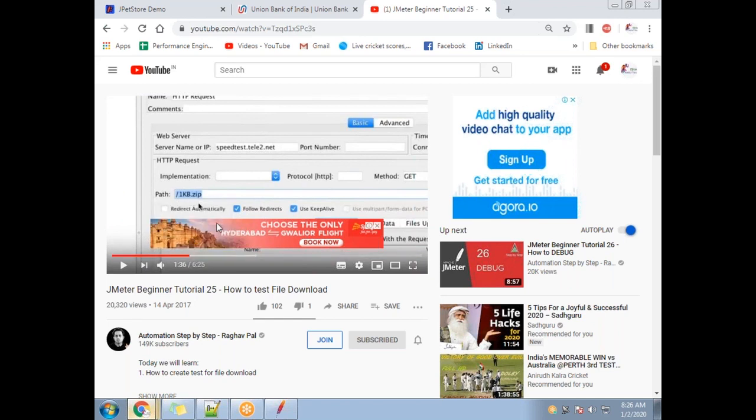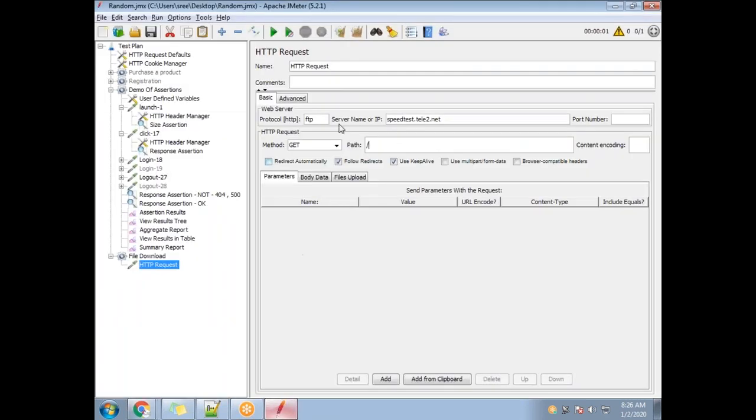So you see 1 KB.zip. Okay, and it has to be capital B and capital K. So capital B, capital K, capital B dot zip. It will go ahead and download this file, and here you need not give any input. It is a get request, so it will go ahead and get this one. Let me see if this passes or not.